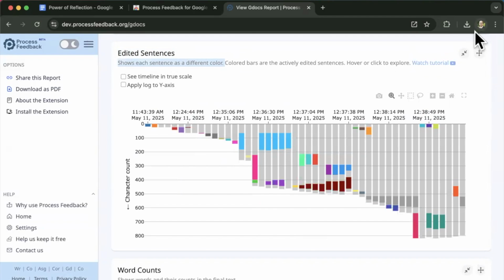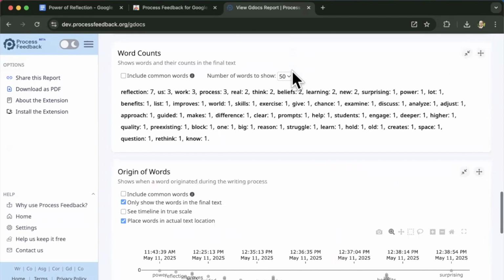Next is the word counts chart. Curious about which words you use the most? This section simply provides a frequency analysis of the most common words in your final text.